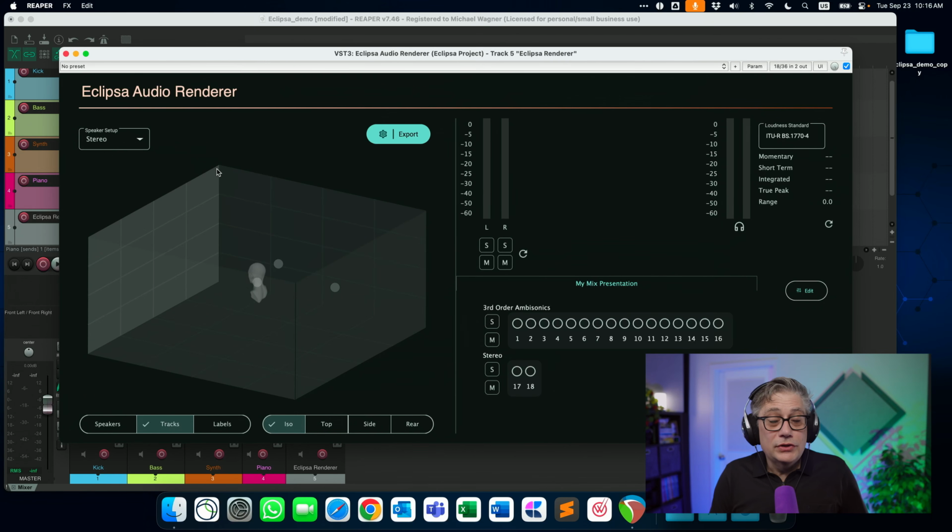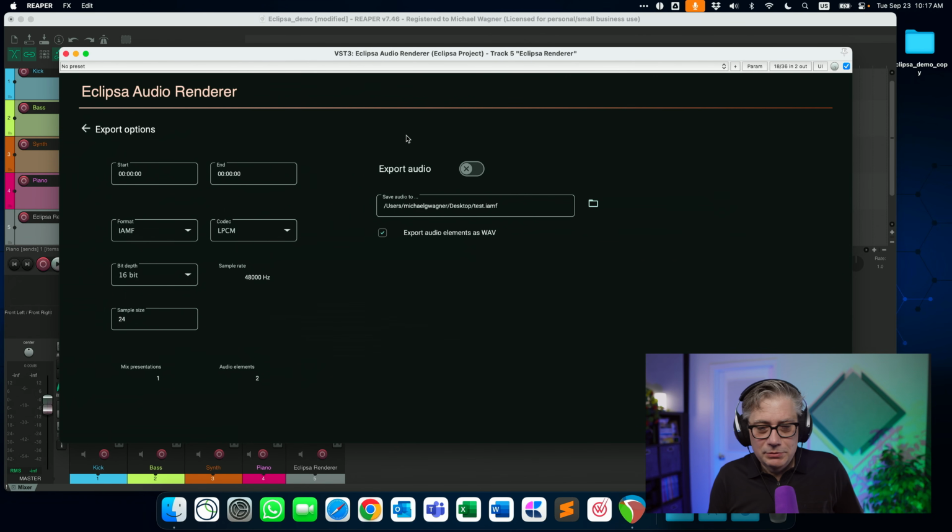So this leaves us just one thing to do, and that is to export everything as an IAMF file. And to do that is actually really simple in Reaper, because we can use the regular bouncing in Reaper. But we need to set everything up, and for that we go here into the export section of the Eclipse Audio renderer.